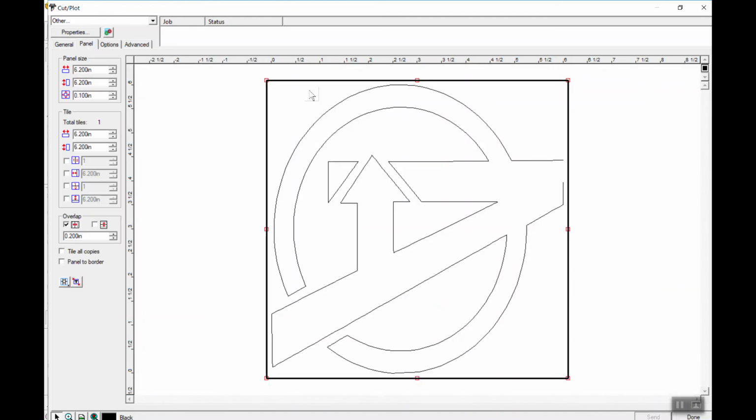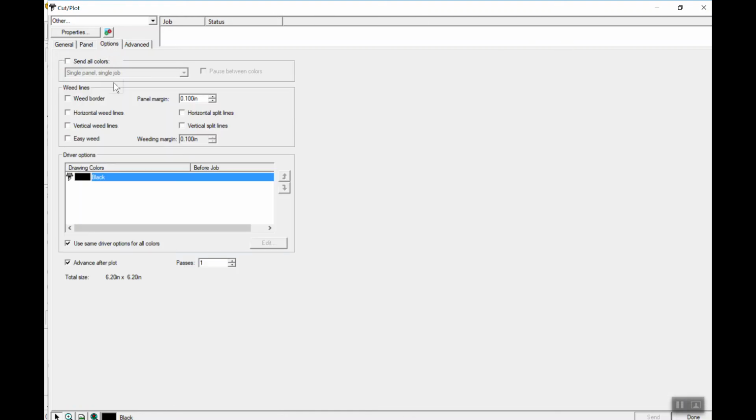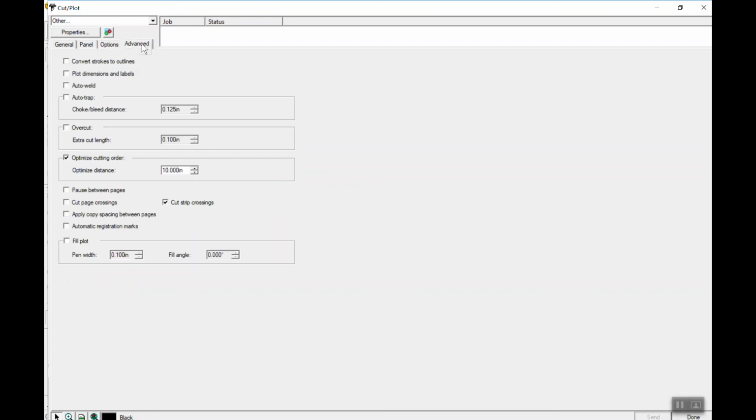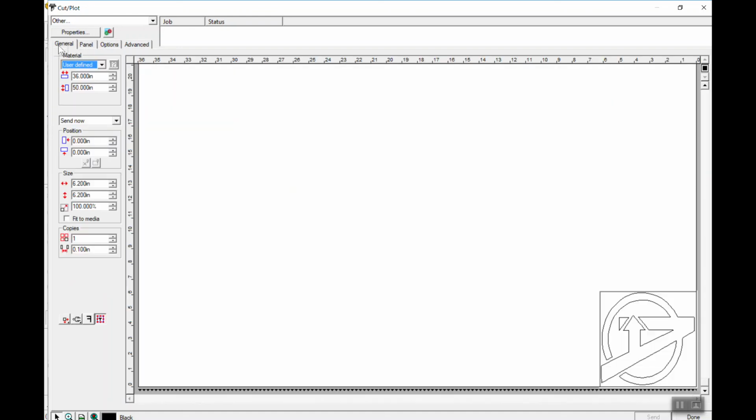Other things here, panel deals with the size or padding around the image. Sometimes you want to increase this. Almost all the time, not something you really want to worry about. Over here, this deals with the weeding. Weeding is the removing of materials. Easy Weed puts a bunch of vertical and horizontal lines into it. Or you could just select horizontal and vertical. We do the weed border. That basically makes a box around your image. If for some reason you're not getting a box around your image, it is probably because somebody unchecked this. Advanced, you're never really going to worry about, so we're not really going to cover it too much in here.